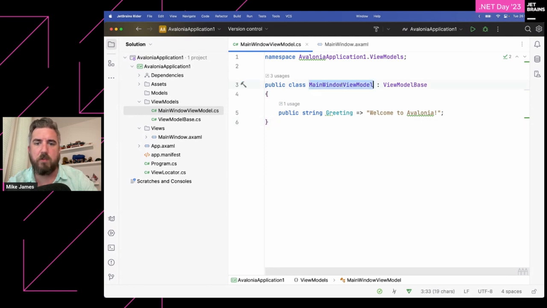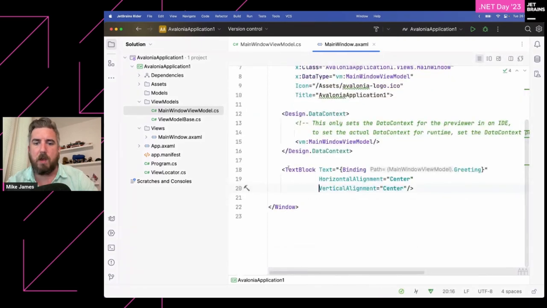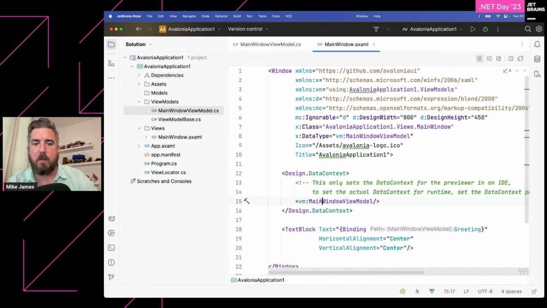So the view model has just got this greeting, which is "Welcome to Avalonia." And we're creating a binding to the TextBlock here. And we have the design data context, which is useful.